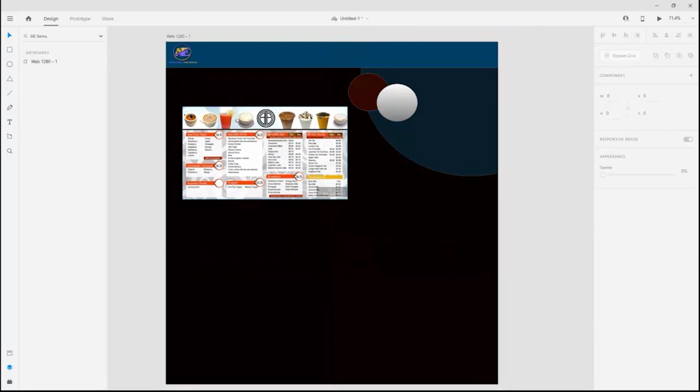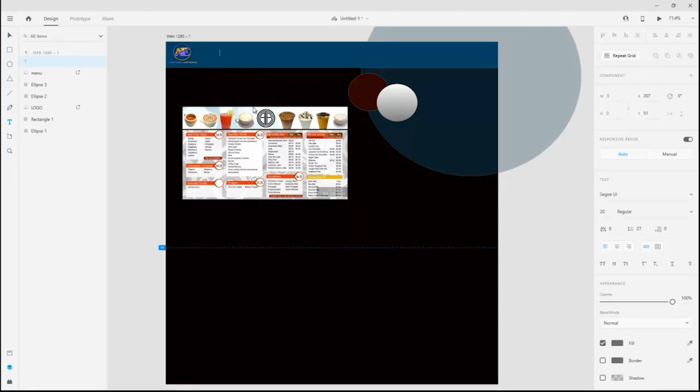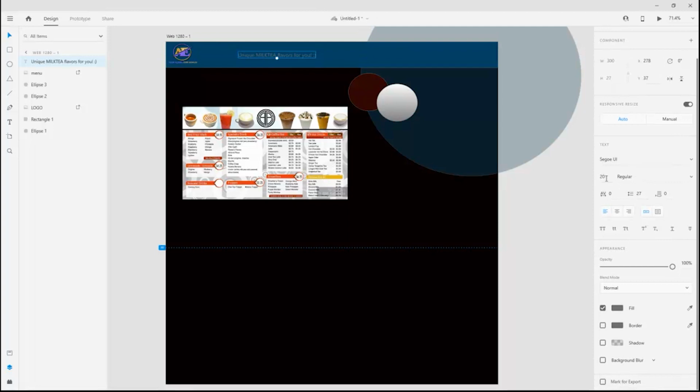Ayan. So, I want milk. Then, text. Mag-add na tayo ng text dito. Milk tea flavors for you. Yan. So, hindi natin siya ma-move. So, punta tayo dito sa select. And then, yan. So, edit na siya dito sa properties. And then, dito, yung font size niya. So, 25.